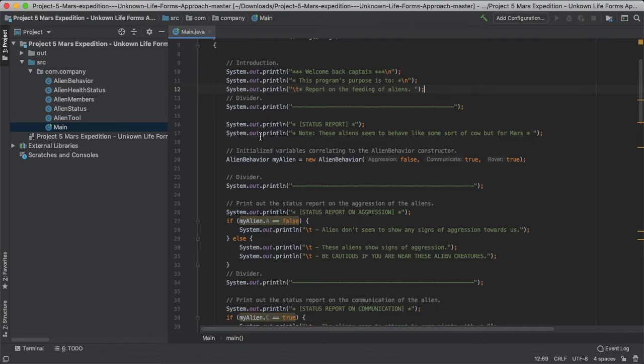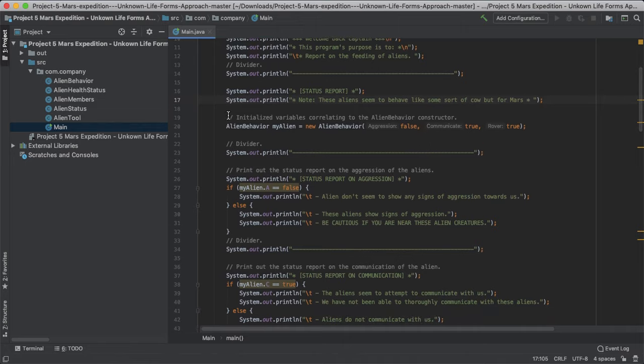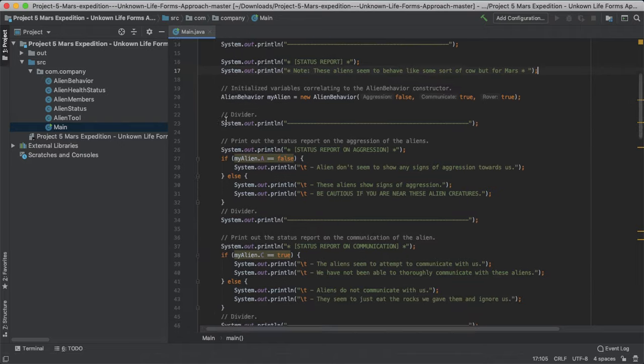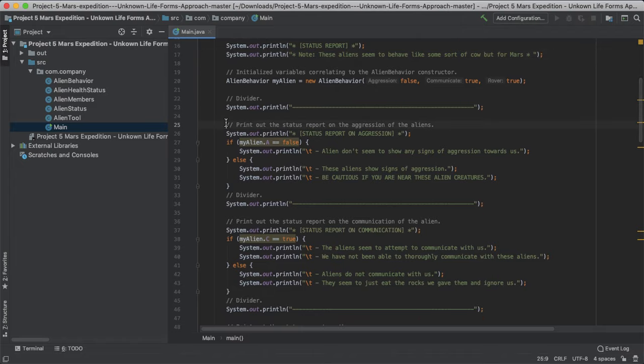Over here you have a status report. This is just stating about it being a status report and giving a little side note on what these aliens are. And over here you have initialized variables correlating to the alien behavior constructor, which I'll get more into as the video goes on. And over here you have what will print out the report status on the aggression of the aliens, running through a Boolean variable.